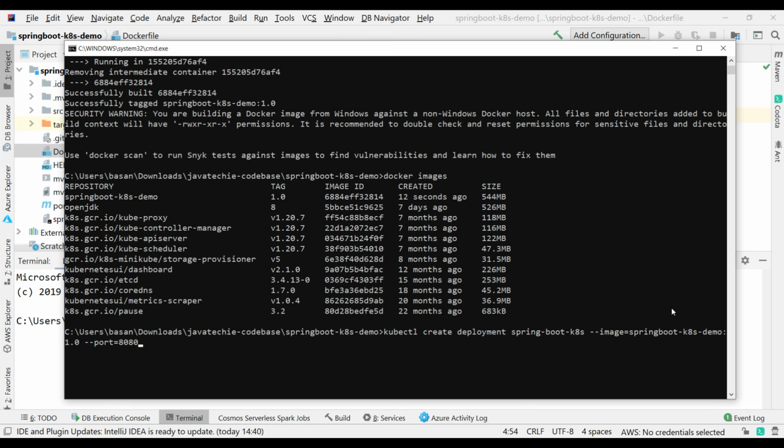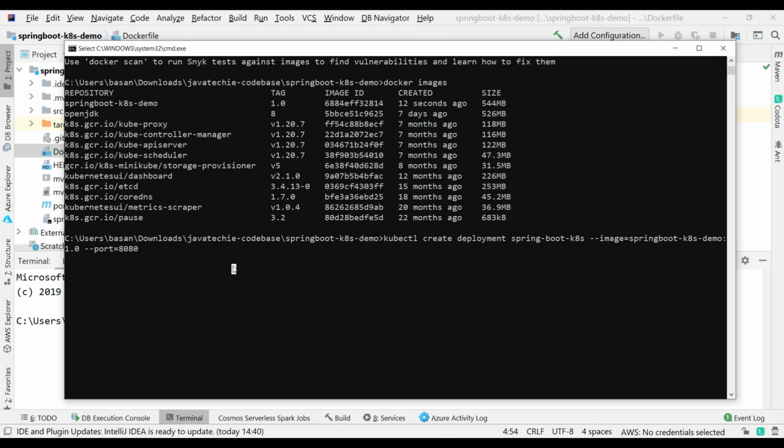So with the above command, we are telling Kubernetes: create a deployment with name Spring Boot K8s, okay, and then read the Docker image, which is Spring Boot K8s demo with the version 1.0, and run this inside a pod. Okay, so just enter it. It will create a deployment for you.